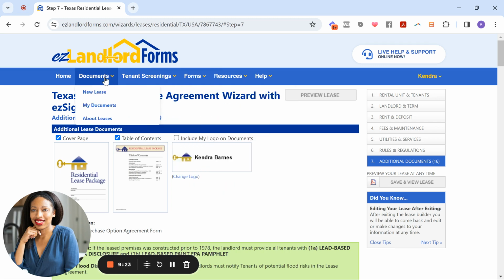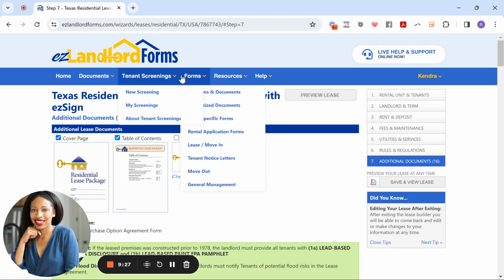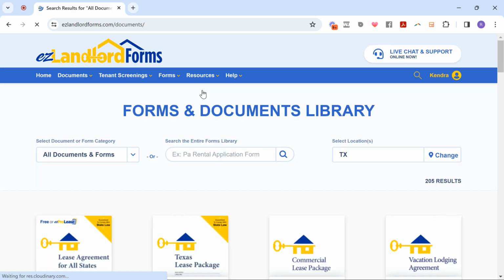So again, Easy Landlord Forms has lease creation, tenant screening, tons of forms and documents. I'll actually click on this so we can see a little bit of them. If you have any questions, definitely put it in the comments.